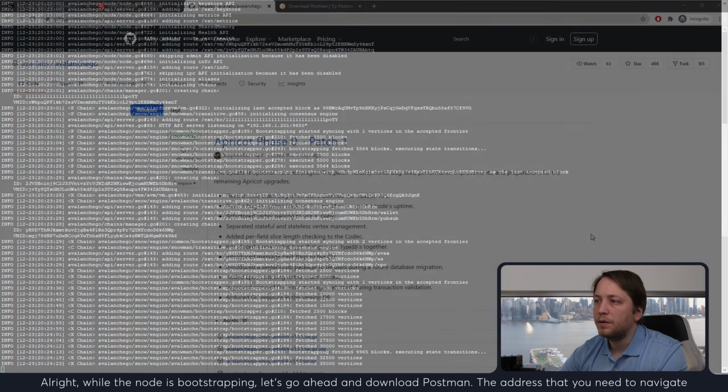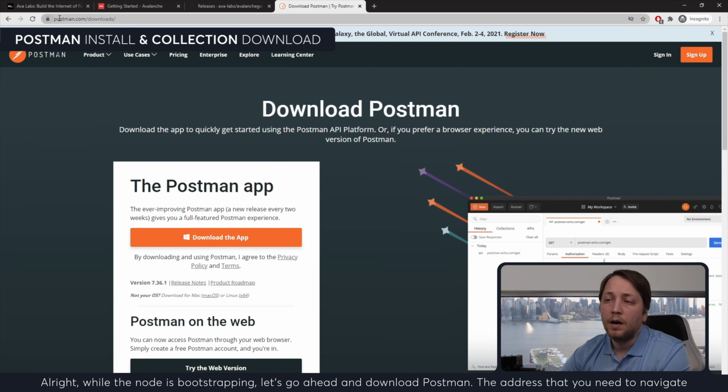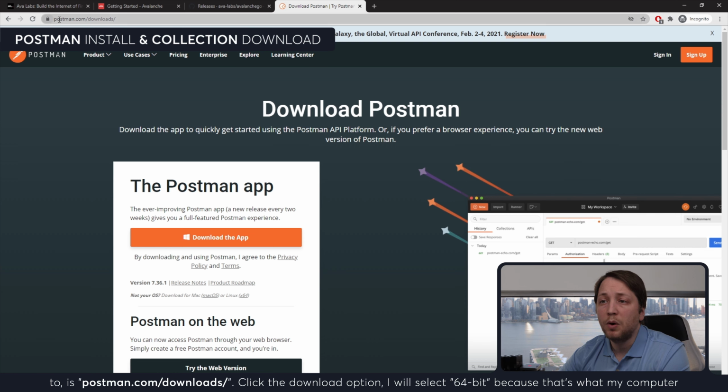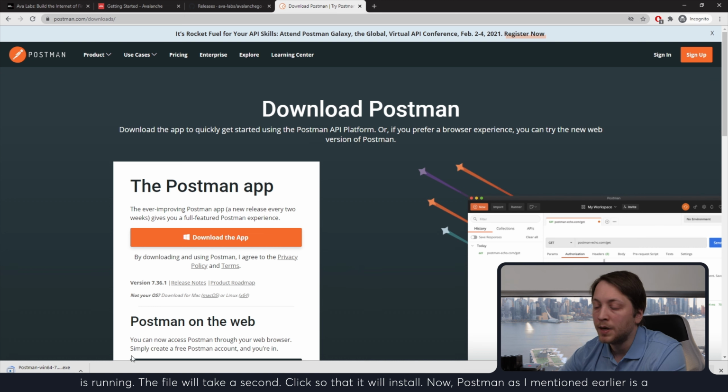All right, while the node is bootstrapping, let's go ahead and download Postman. The address that you need to navigate to is postman.com/downloads. Click the download option. I will select 64-bit because that's what my computer is running. The file will take a second.